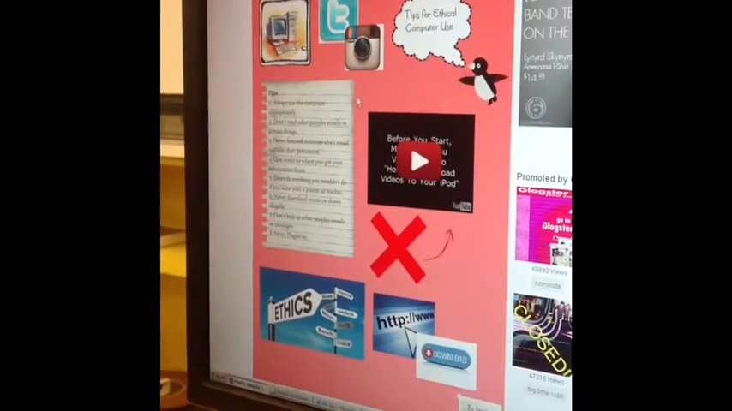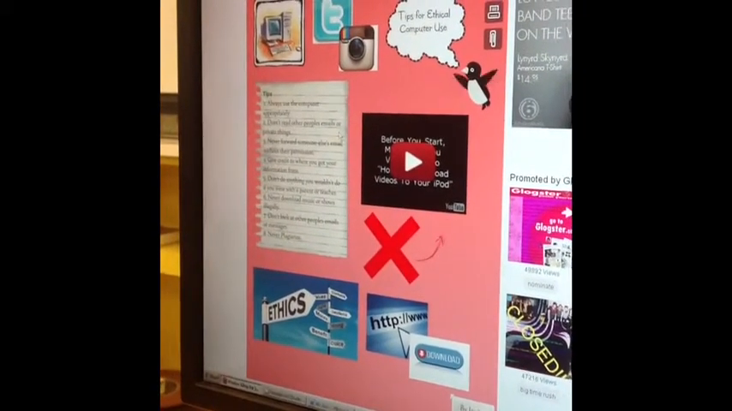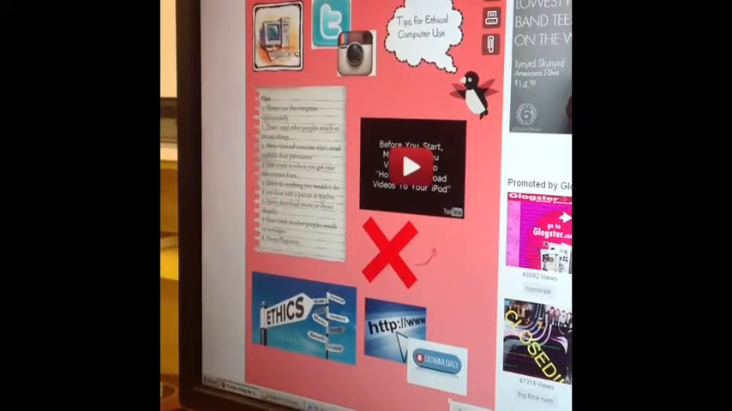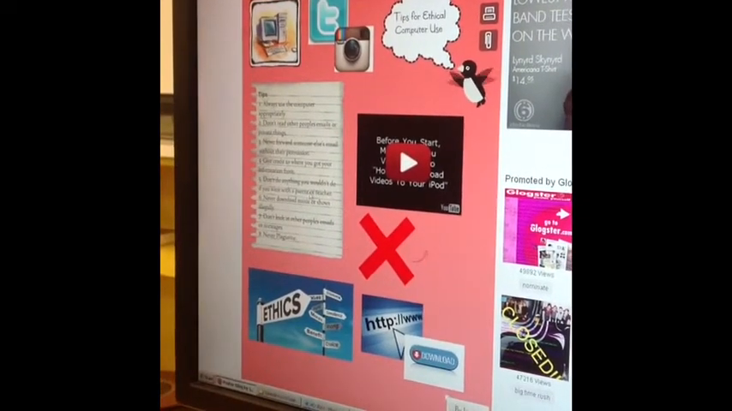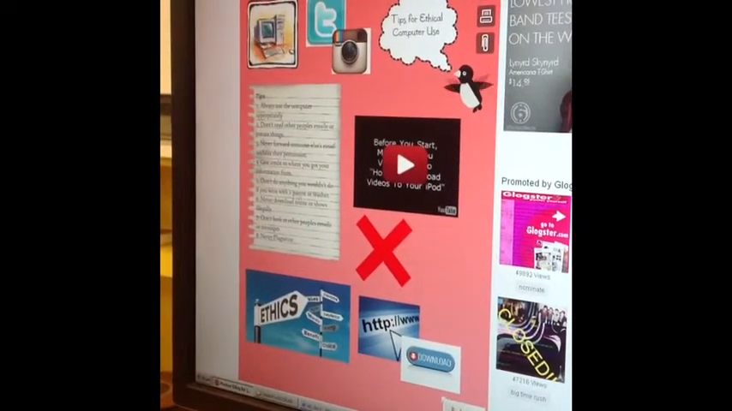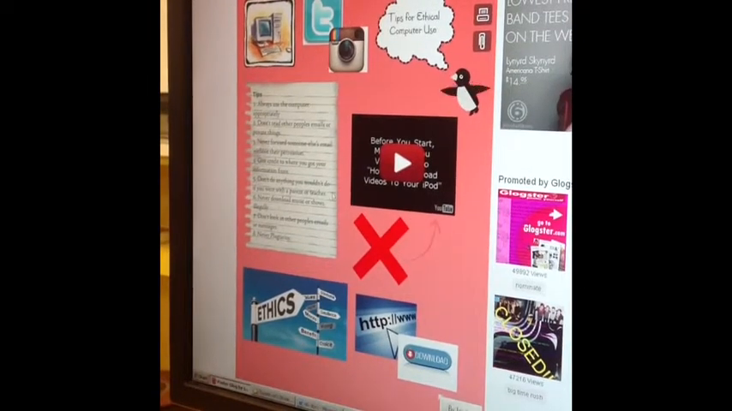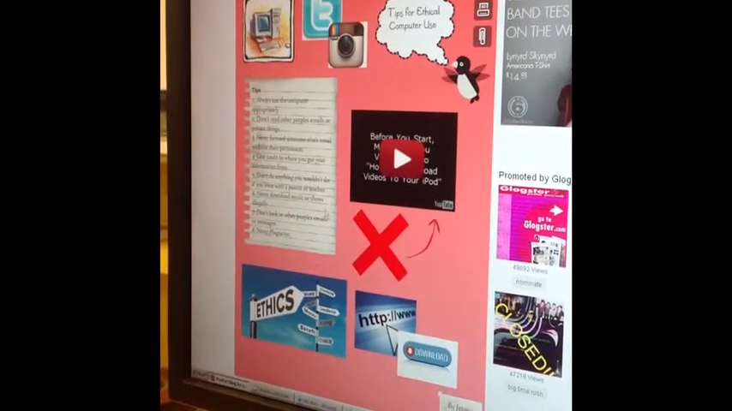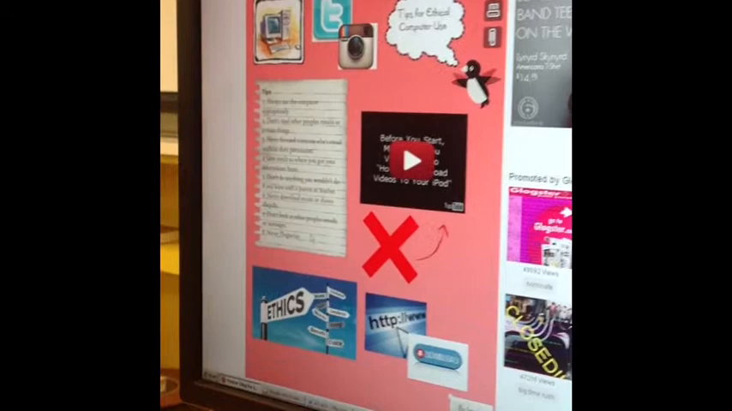Some tips for ethical computer use are to always use the computer appropriately, never read other people's emails or private things, give credit to where you got your information from, never download music or shows illegally, and never plagiarize.